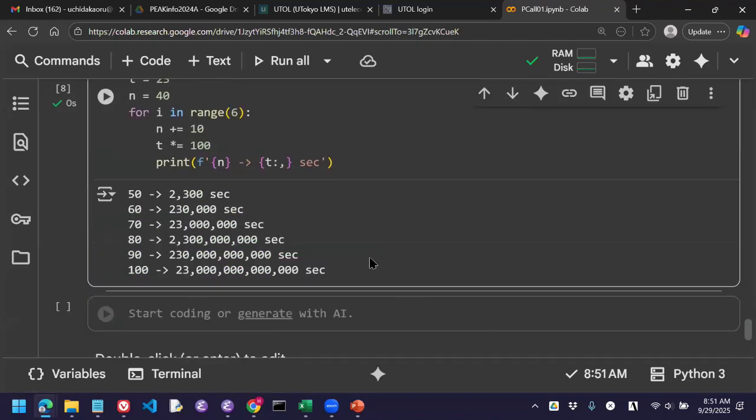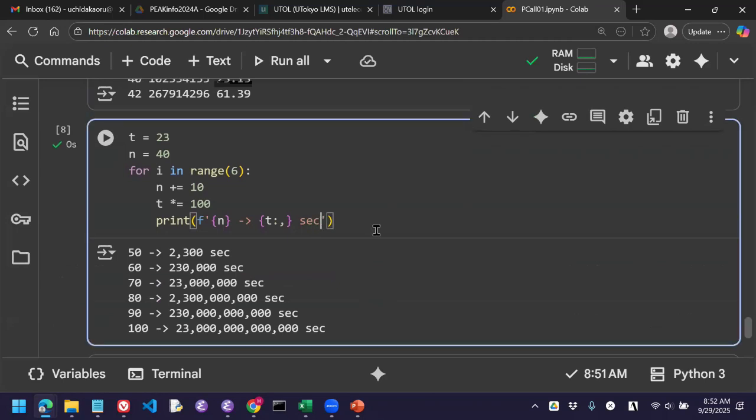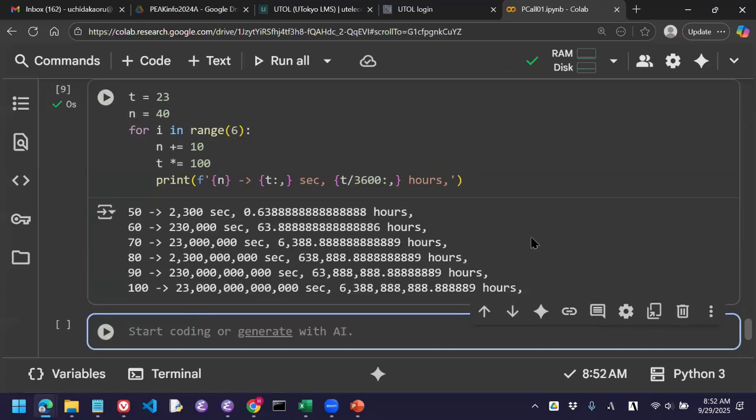So for 50, it's 2,300 seconds, and it goes like this, very straight. But seconds are not enough, so let's write this in hours. To do this, we can copy this and write t divided by 3,600 hours. Okay, let's see it this way.